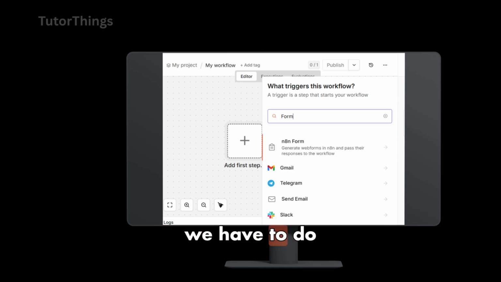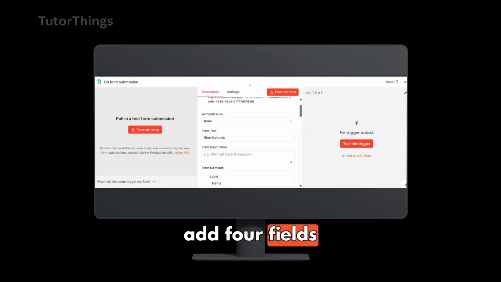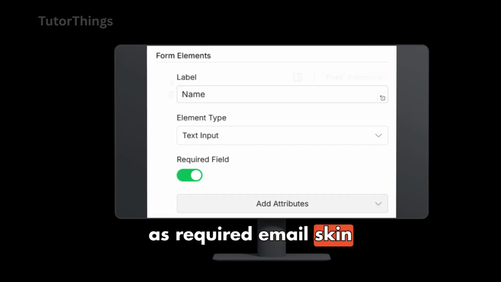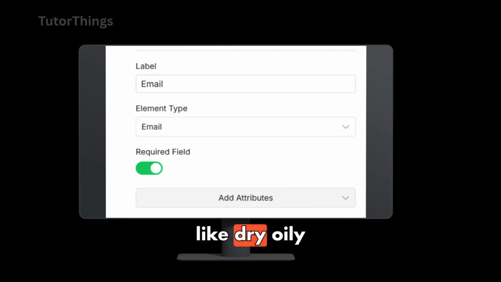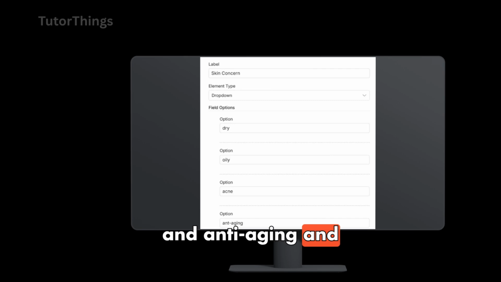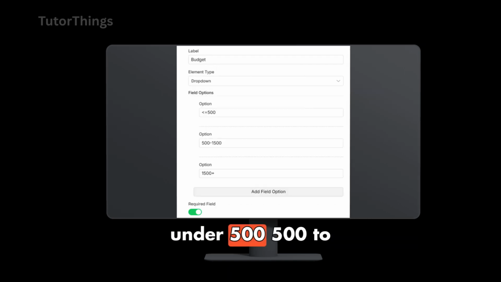Here, click on the plus button and search for form submission, which is the first step. Add 4 fields in this order: name as a required text field, email as a required email field, skin concern as a required drop down with options dry, oily, acne and anti-aging, and budget as a required drop down with options under 500, 500 to 1500, and 1500 plus.